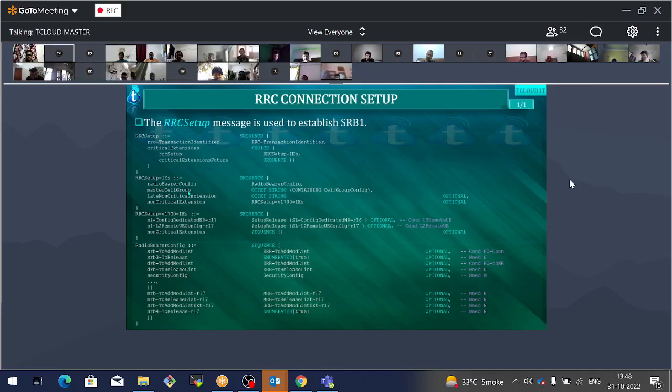And what is this master cell group? You can have multiple cells. The primary cell is called the master cell. Secondary cells can also be present. The secondary cell related linking will be inside this again, if required. But during the RRC setup, you will not have those secondary cells. You have only the master cell as part of cell group config. I'll show you the cell group config also.